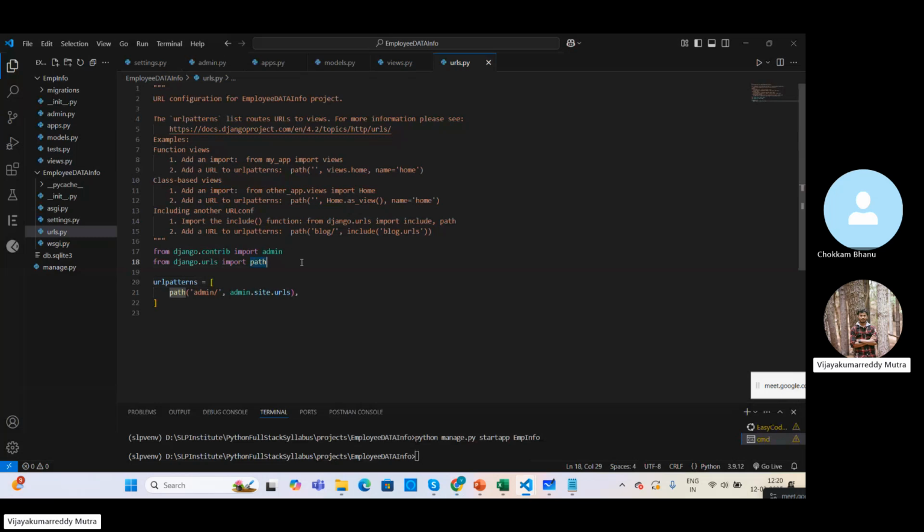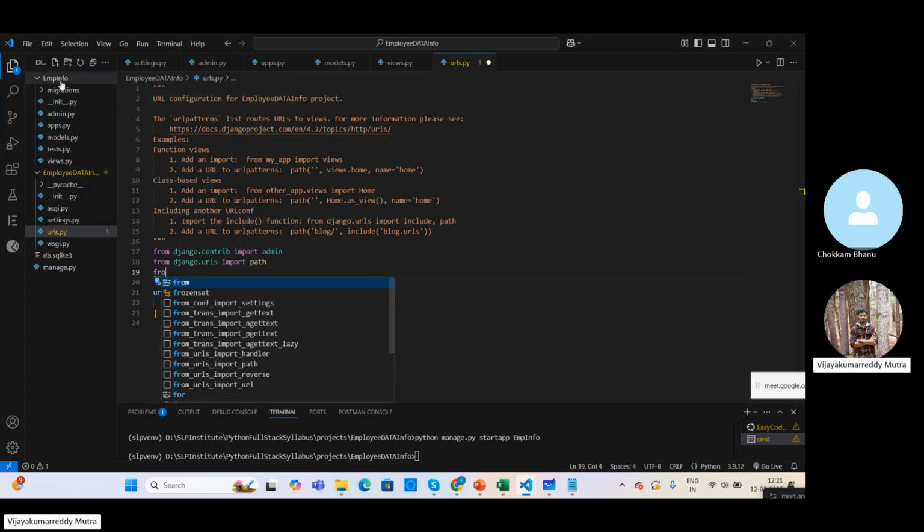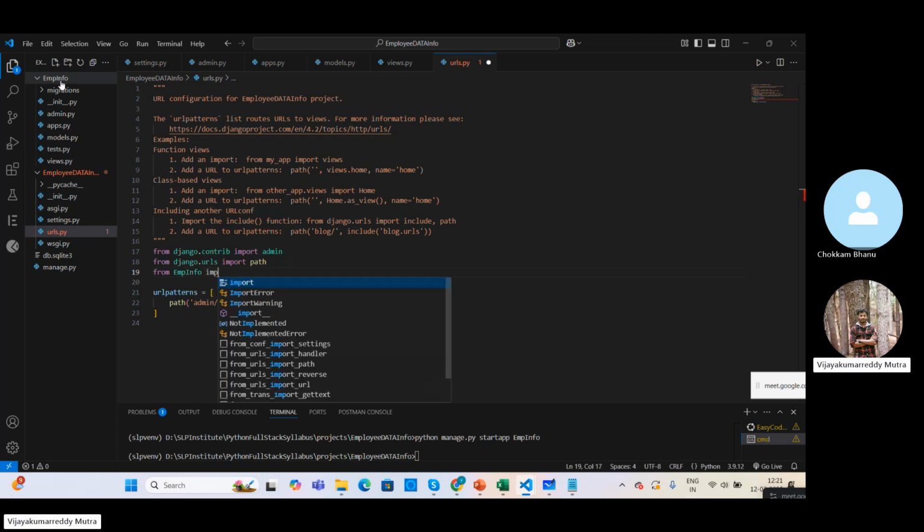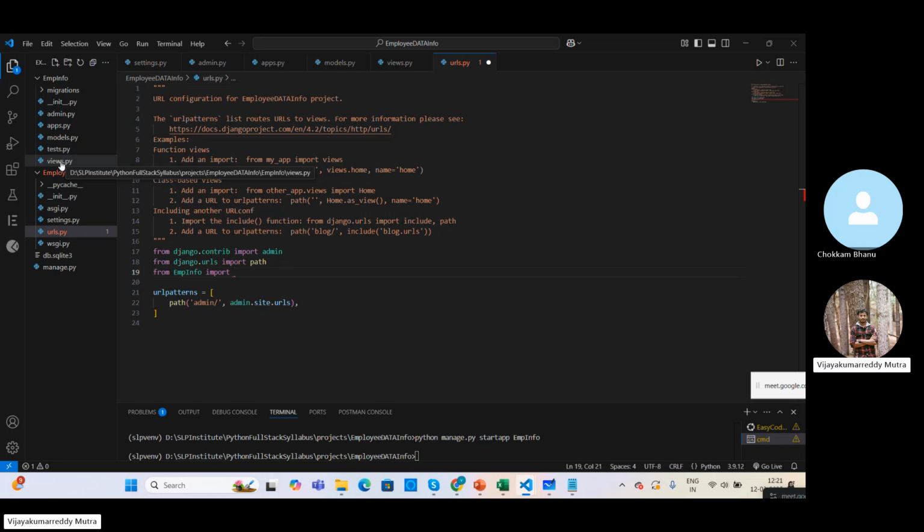Here, go to URLs. First we need to import the function name. What is the function name you just created, right? We need to import that from where? From this folder, that is the employee info folder. From employee info, you're just getting an import. What is the module name? Views, because we have just created a function in the views, right? Import views.